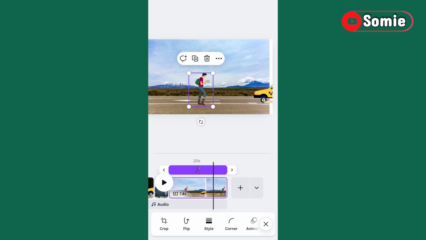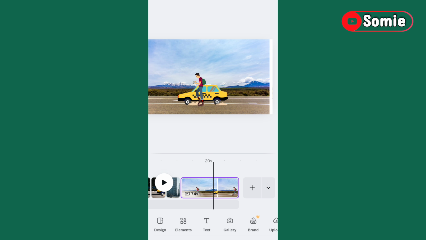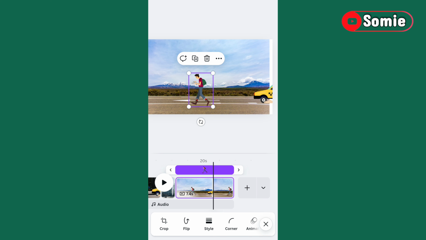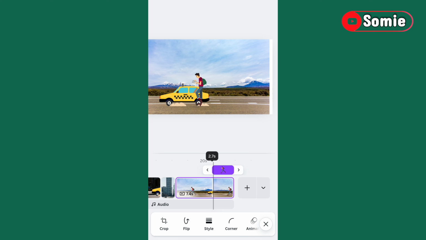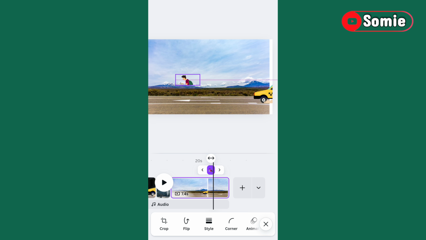So you want the man to come out of the car, so you're going to flip him to face the left side, and then you're going to make sure he appears when the car stops. When you do this, you have to make sure you drag to the back to where the car stops, so he's going to appear when the car stops. Now you want to do the same thing you did before. Duplicate and crop, duplicate and crop until you get the car out of the sight, and then he can now appear in full.